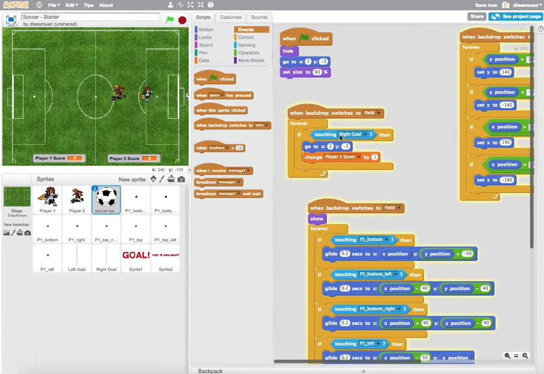And when it touches the right goal, the ball is supposed to go to the center of the screen, but it doesn't. And why? Because it's in the middle of this glide. So this glide needs to finish in order for this go to XY to happen, right? And then we change the score by 1, and it does change the score by 1. But this forever loop happens so fast that this if statement is true 2 times as the ball is gliding from this location to this location, which is why the score goes up by 2.